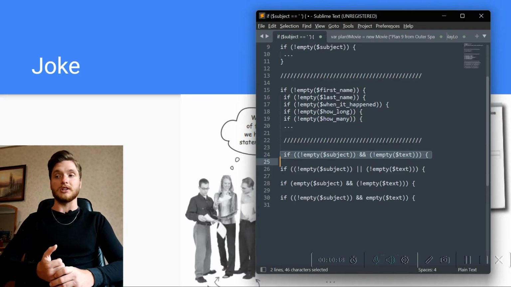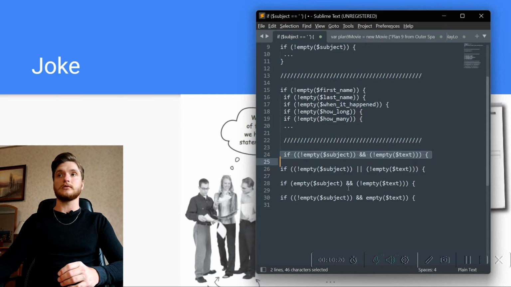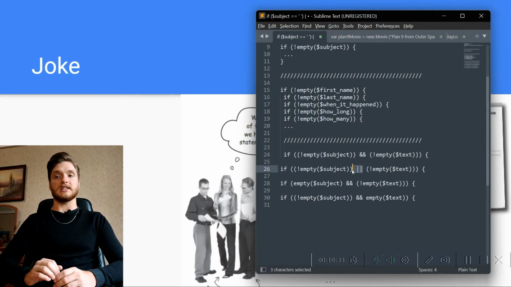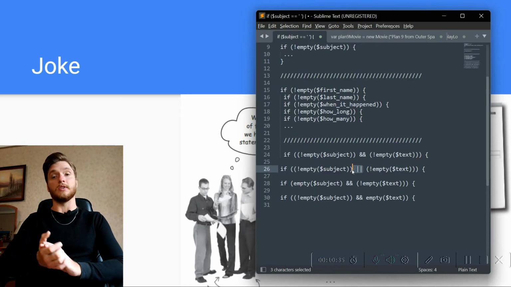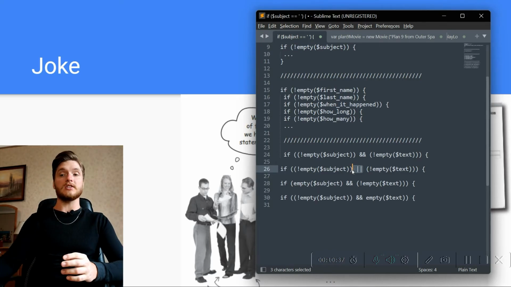Logical AND is coded as two ampersands, while logical OR is coded as this. The logical OR operator, coded like this, is similar to AND, except it results in true if either of the true or false values is true. Here is an example.